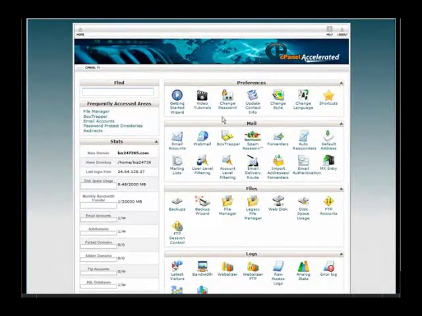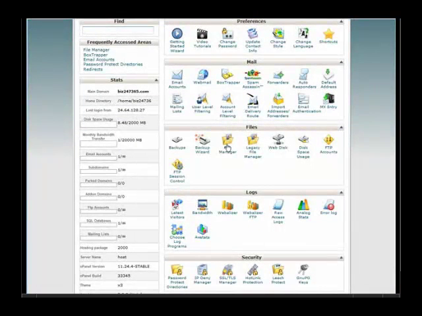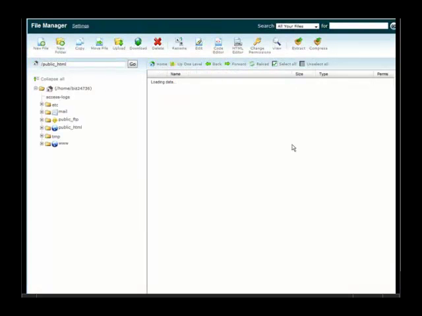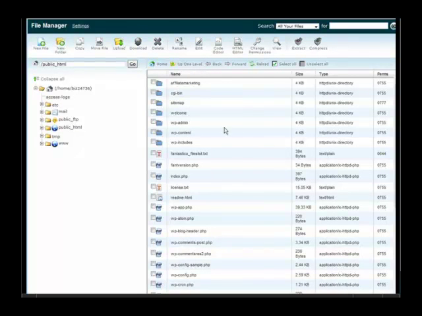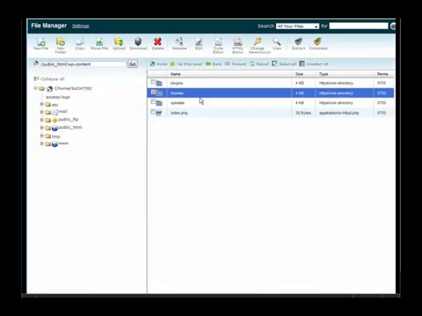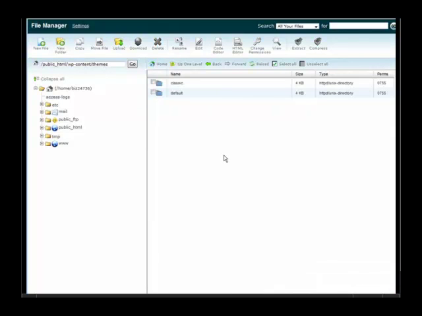Now we'll go back to our cPanel, then again to our File Manager. And this is similar to installing plugins. What we're going to do now is go to our directory that our blog is in, go to WP-content, and then you'll see the themes directory in here. Go inside themes, and then we upload our theme into the theme directory.